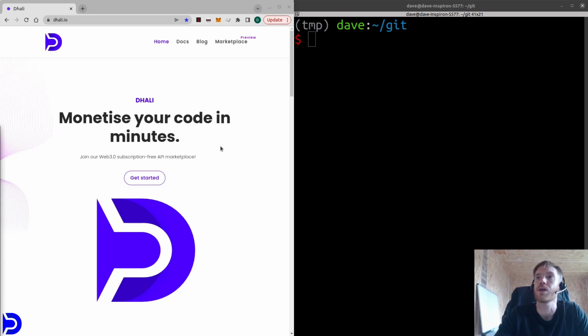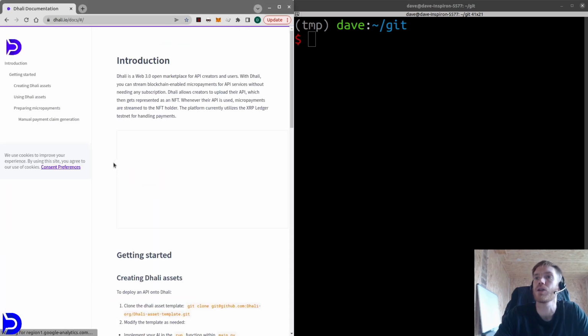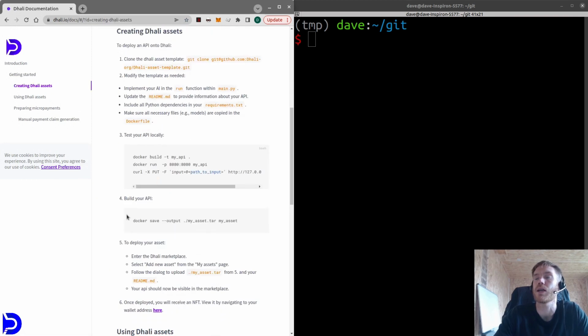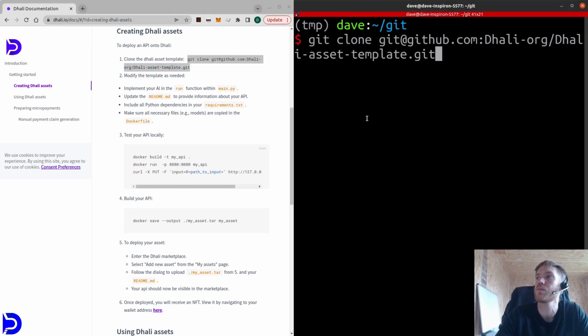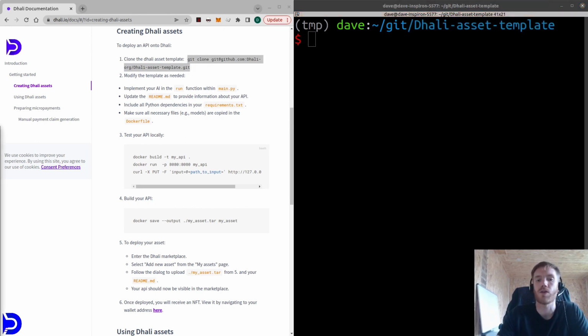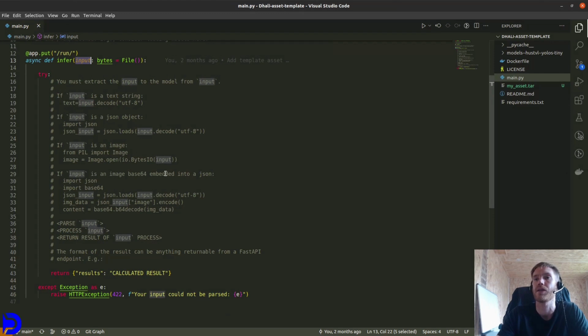So let's jump straight in by navigating to our docs page and going to the Creating Dhali Assets section here. We can see that the first thing we need to do is to clone this Dhali asset template repo. So once we've cloned the repository, we can open it up in our favorite IDE.